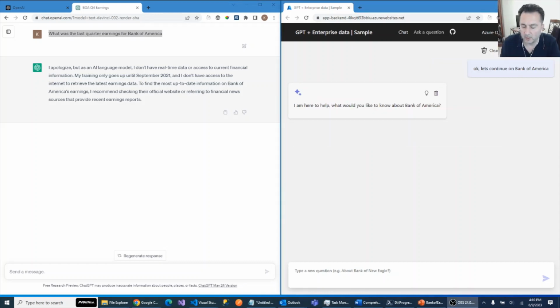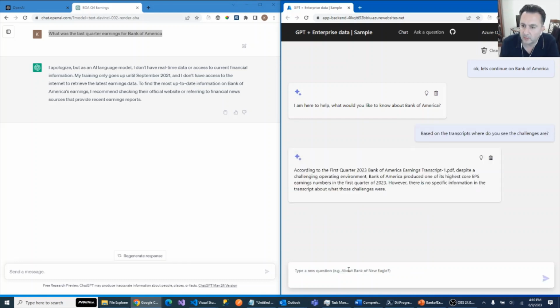Okay, one last question and we'll wrap it up. I want ChatGPT to review the Bank of America transcripts and come back with recommendations. So it looks like there were some challenges with the operating environment, but the EPS earnings were pretty good, it looks like. How cool is this, right?